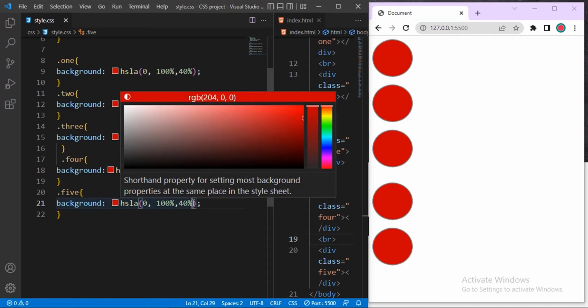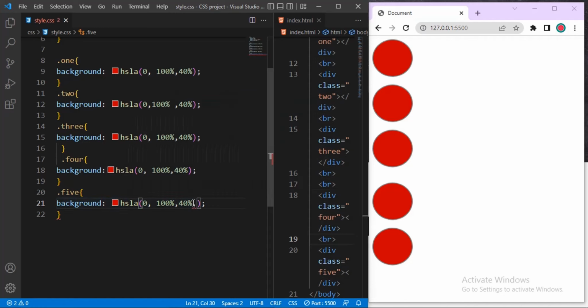Let me put comma. Since this is HSLA, A stands for alpha. Let me give it intensity of, say, 1. I'm not supposed to space out, let me clear this space. Oh, I even put dots. It's supposed to be comma. Let me say 1.0.